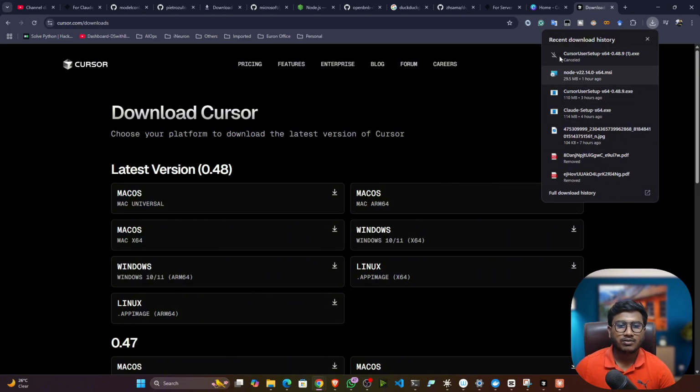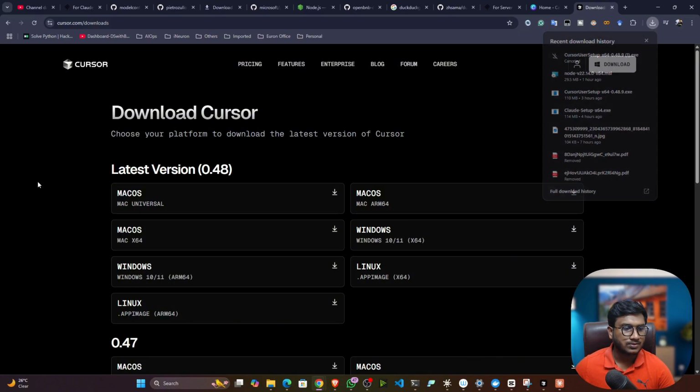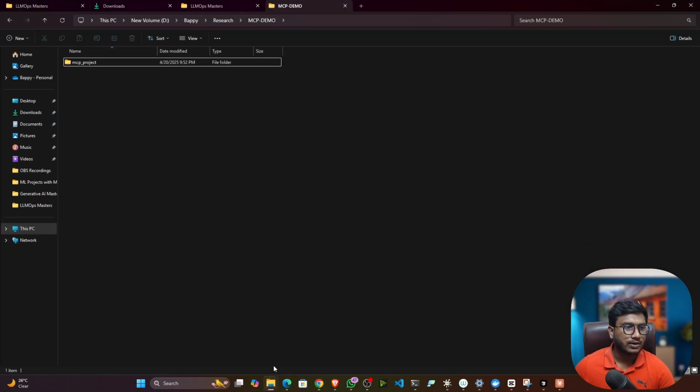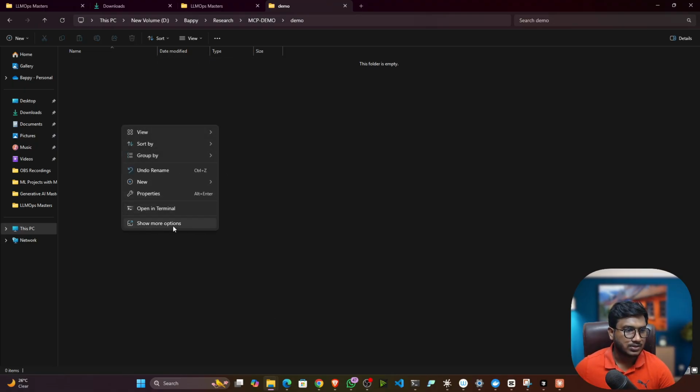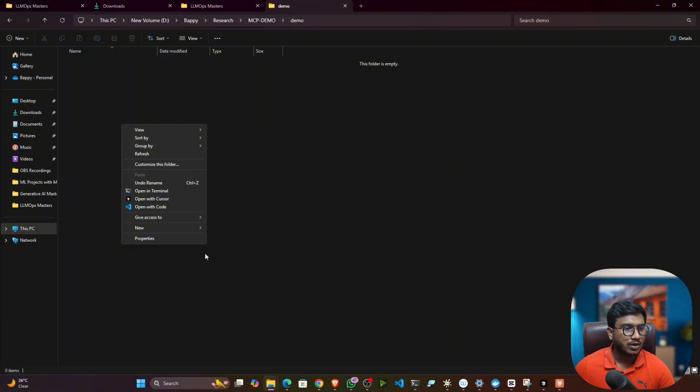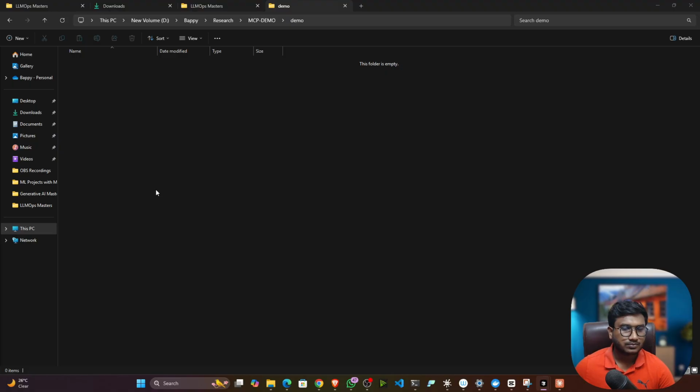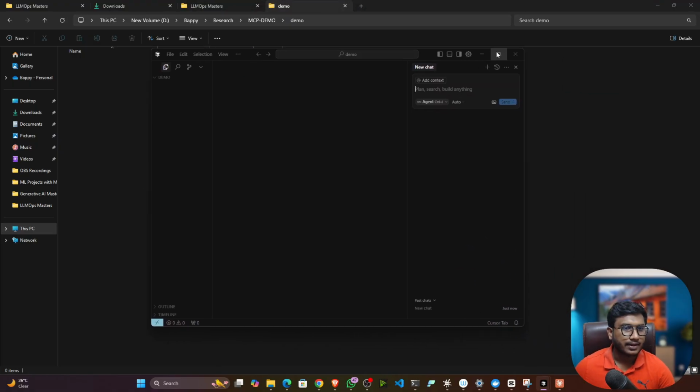After downloading it, guys, you just double click and do next, and install this software the same way you install any kind of software. Once you have installed the Cursor IDE, you can open up any local folder. Let's say here I'm going to create another folder called demo. Just right click, click on show more options, and here you will see an option called open with Cursor.